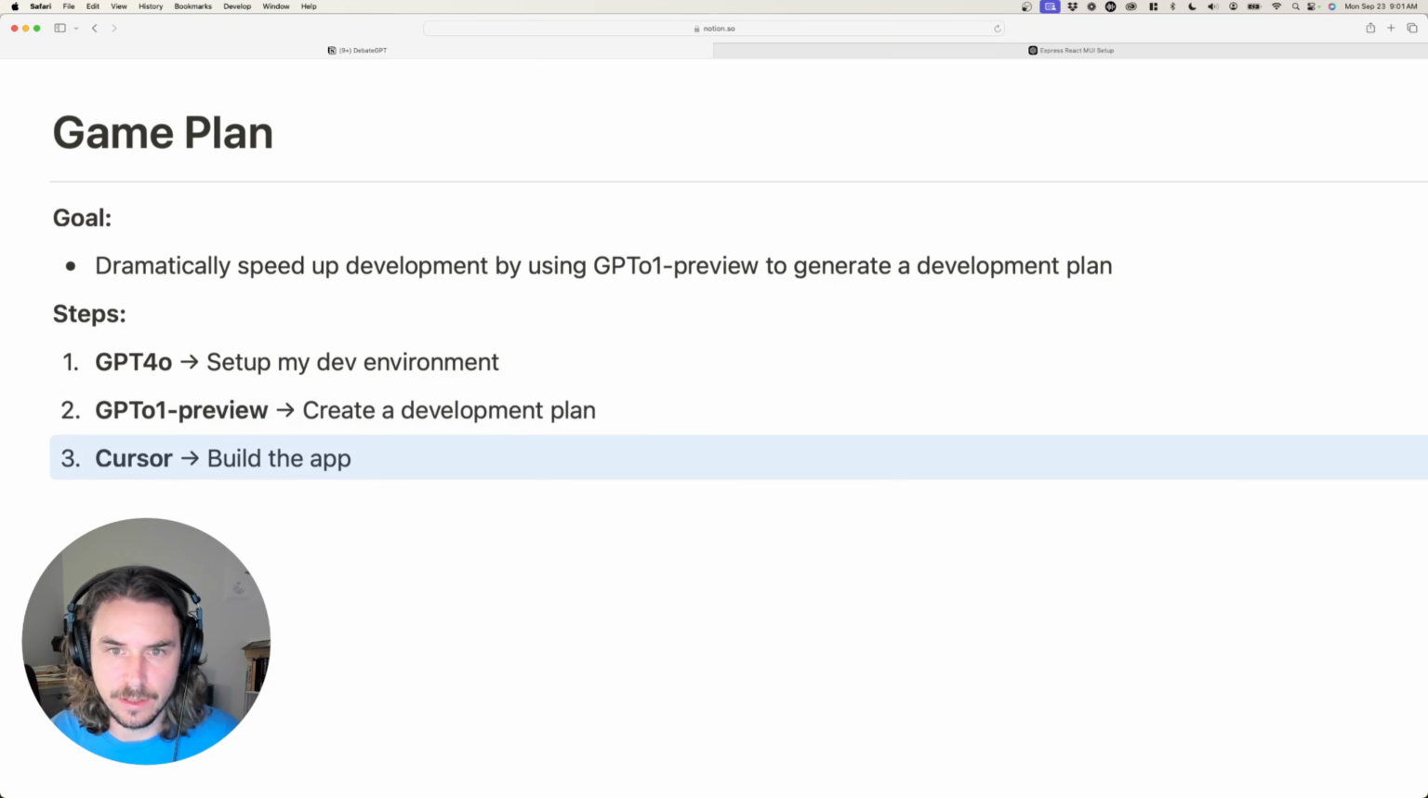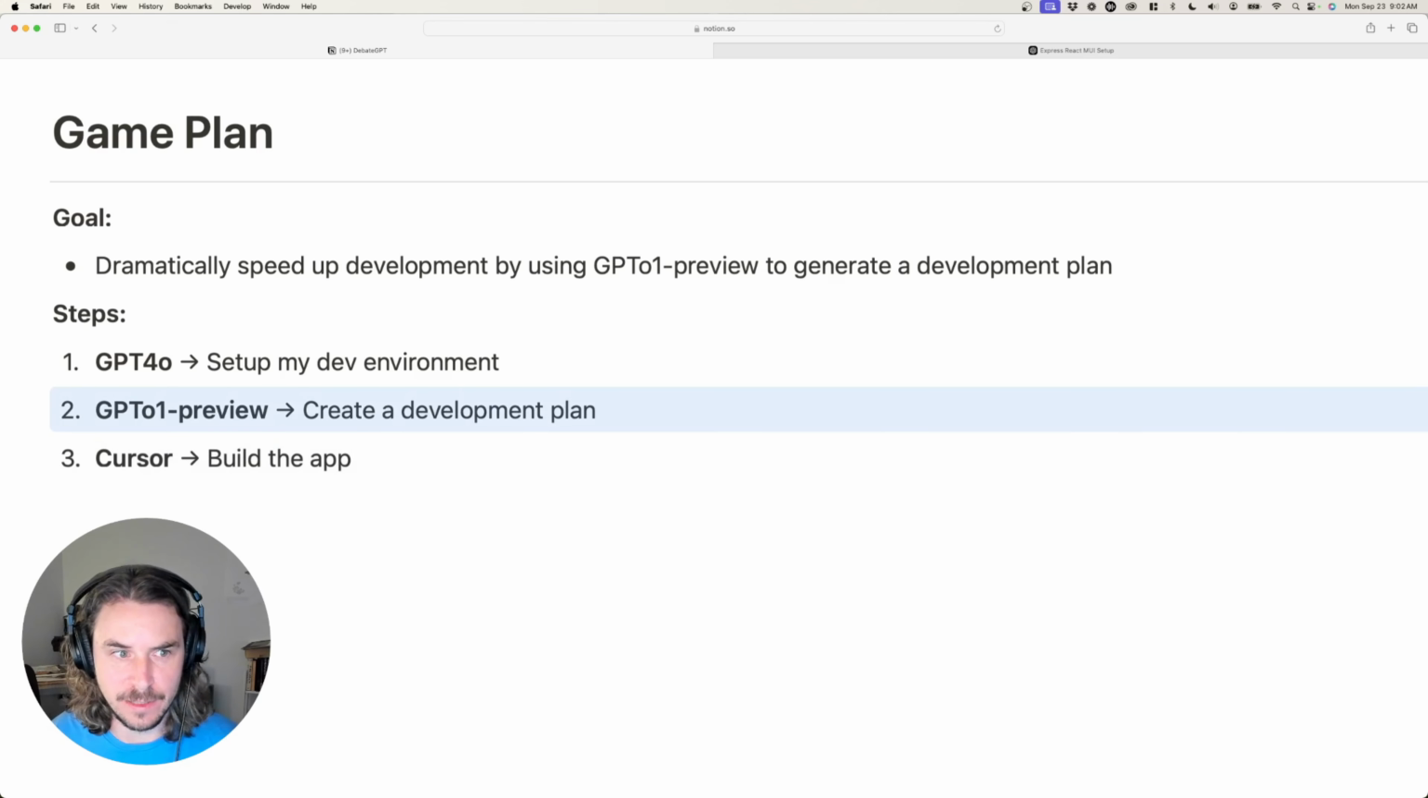And Cursor will be the tool we're using the entire time as our code editor, because Cursor is an LLM native code editor that has this really cool feature called a composer that lets you prompt it with natural language and it will actually attempt to write all the code for you. And the quality really depends on your prompting. And so that's where this development plan from o1-preview comes into play, because that's going to generate some really high quality prompts that guides Cursor and lets it do its job very effectively.